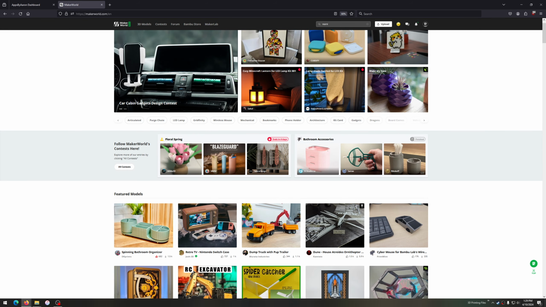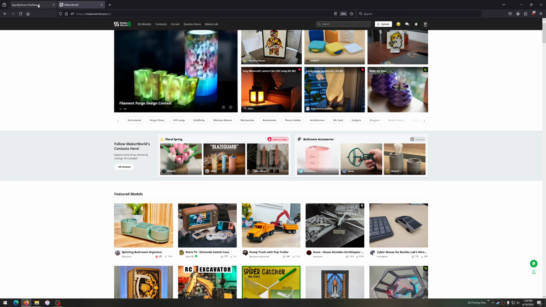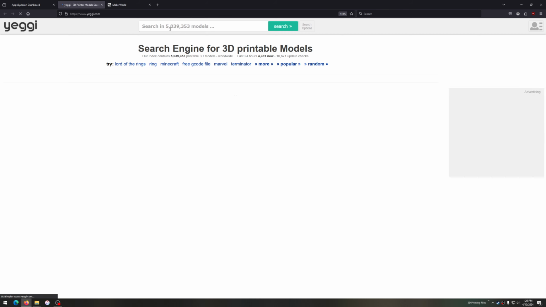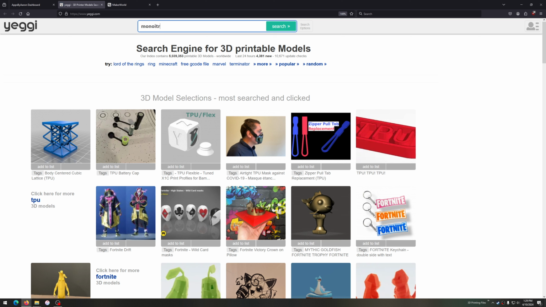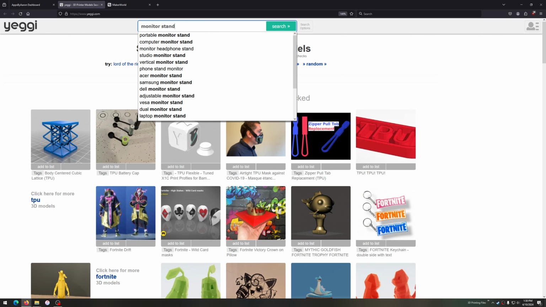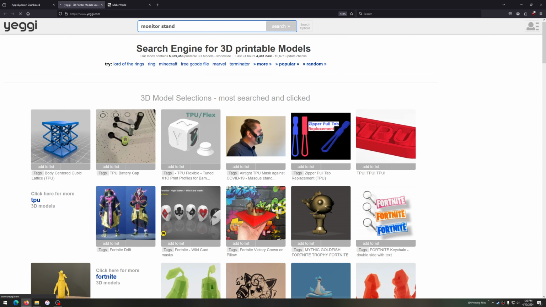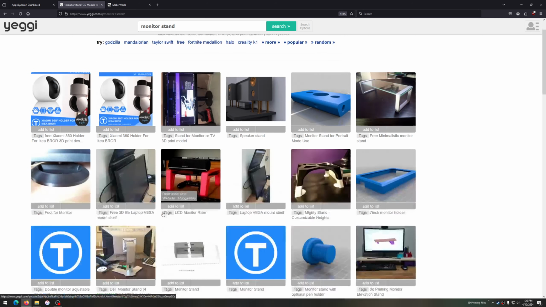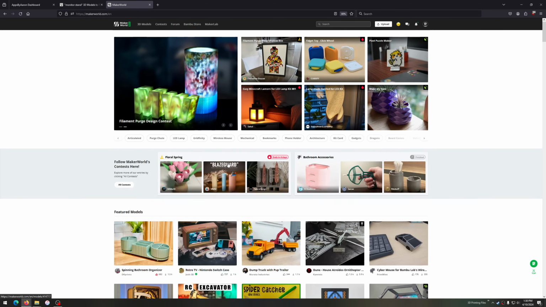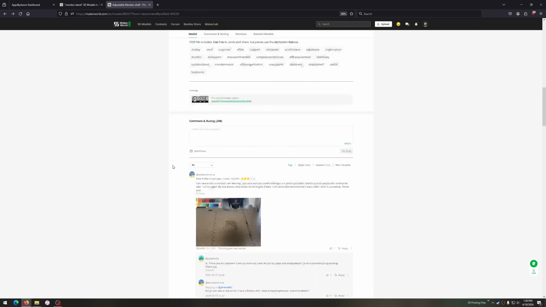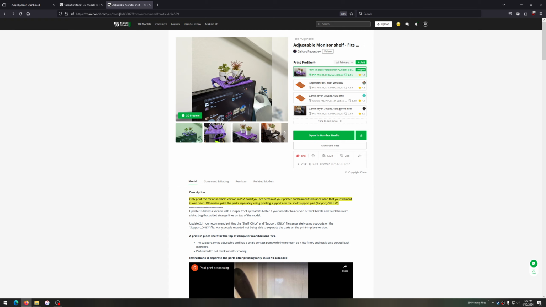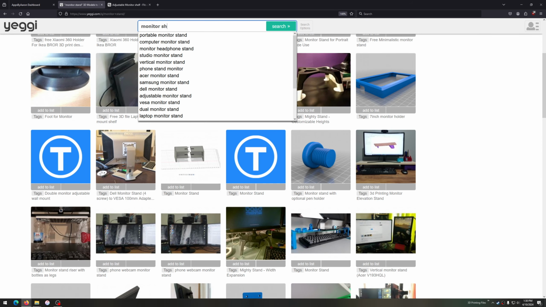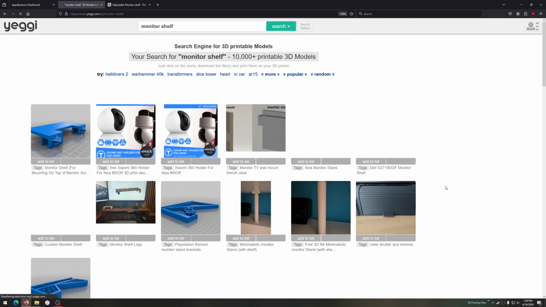Let's do monitor. Let's go back to Yegi. Yegi. And do monitor stand. Is that what I want? Let's see what happens. A lot of these are actual stands for monitors. What does this guy call it? Oh, shoot, I lost it. I go back. There we go. He's calling it a monitor shelf. There we go. Monitor shelf. This makes more sense because that's what it is. It's a shelf you put on your monitor.